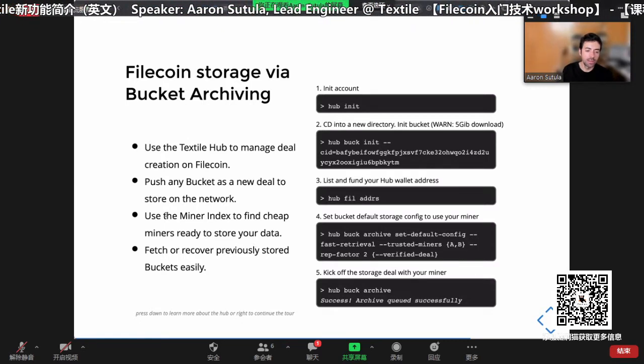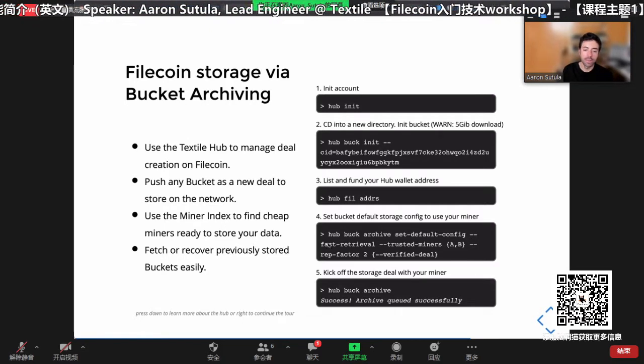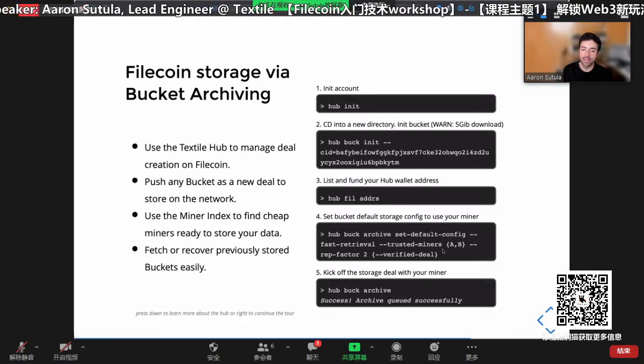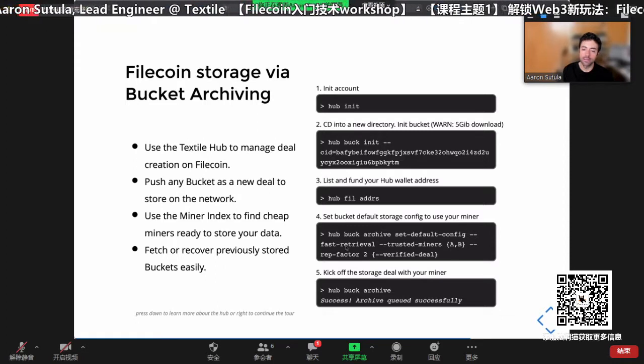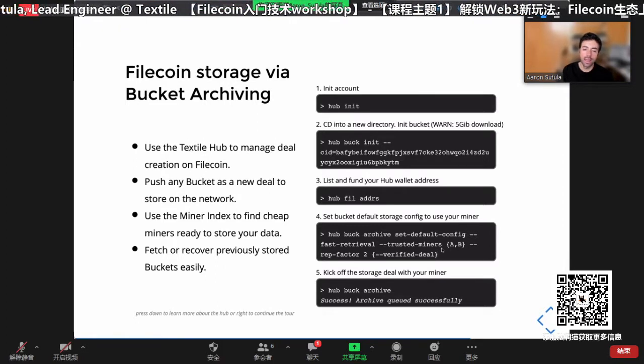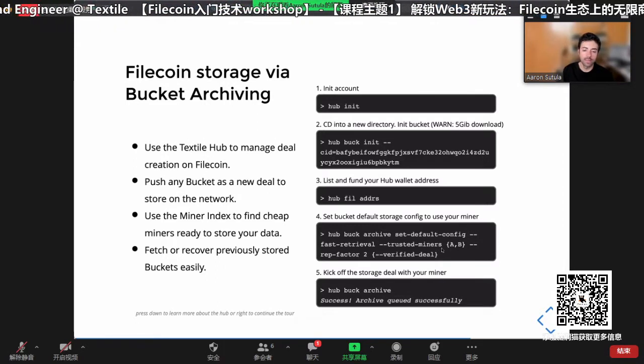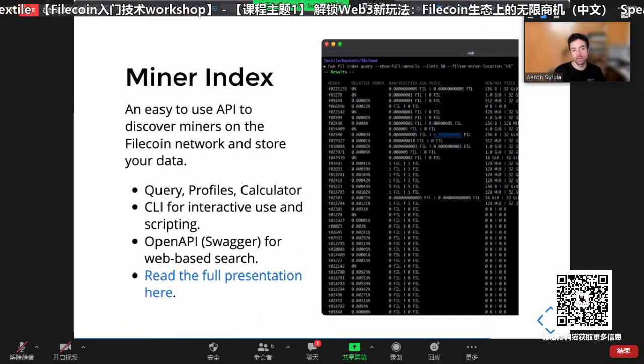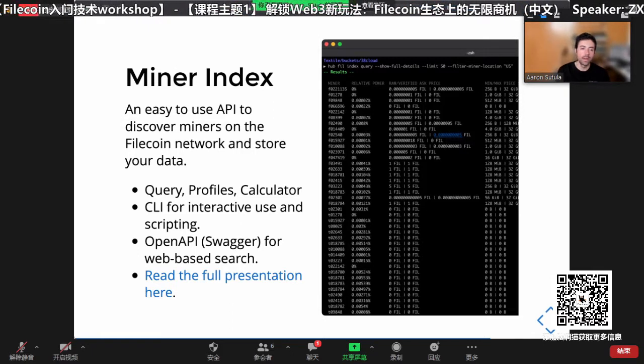One thing mentioned here is the miner index. You might wonder how to specify things like trusted miners and rep factor, and how do you know what type of details you might want to specify there. So this is a really cool feature of the hub.